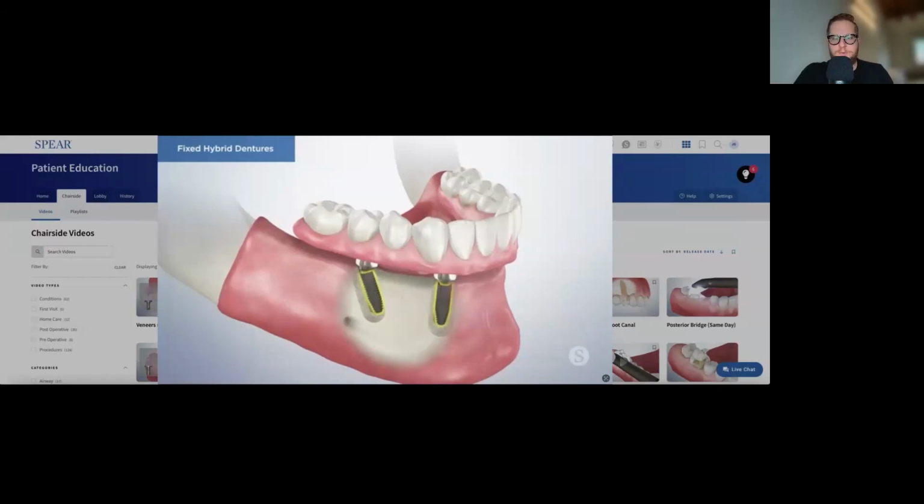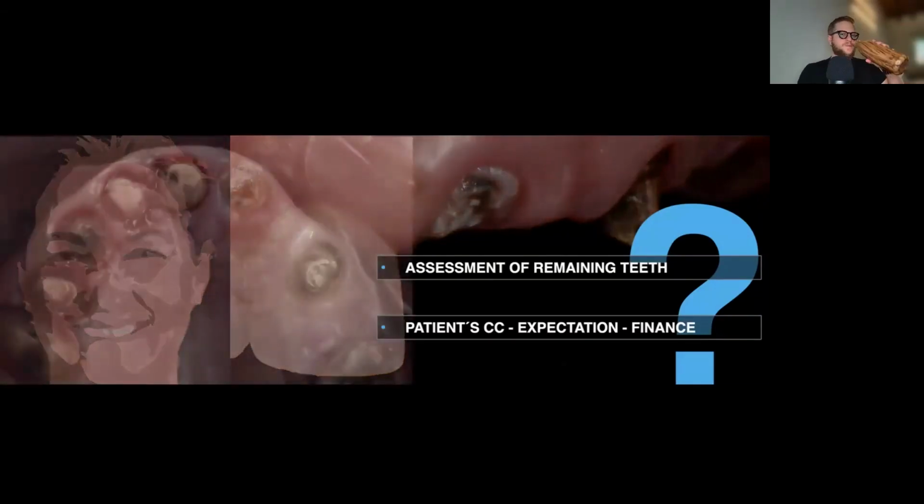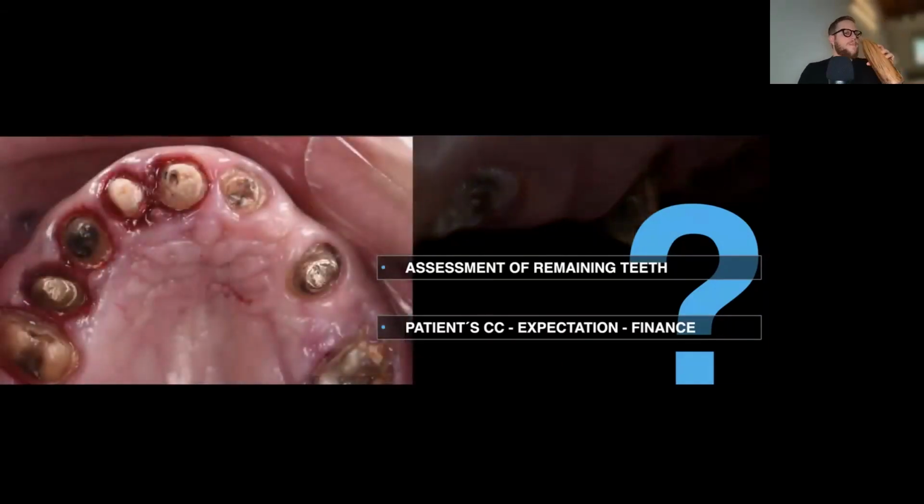So we go through this procedure with our patient and we go through the thought process of analyzing, like, what are the main factors that we should consider? Is the assessment of the remaining teeth, what's the patient's chief complaint, the expectation of the patient, and the finances, of course. So there are some cases that we're not 100% sure on whether we go for A or B.